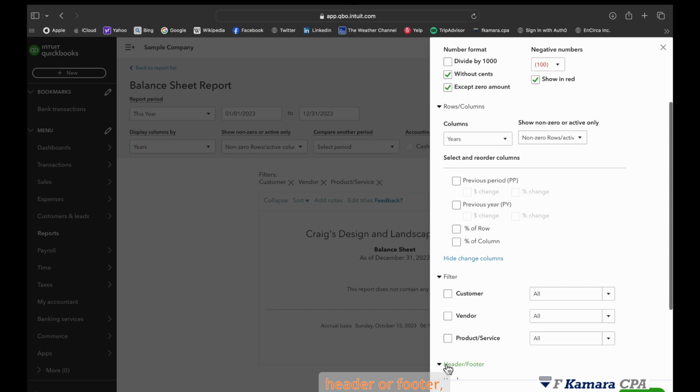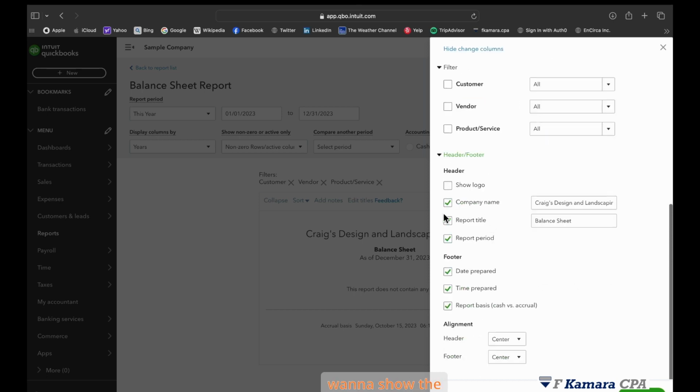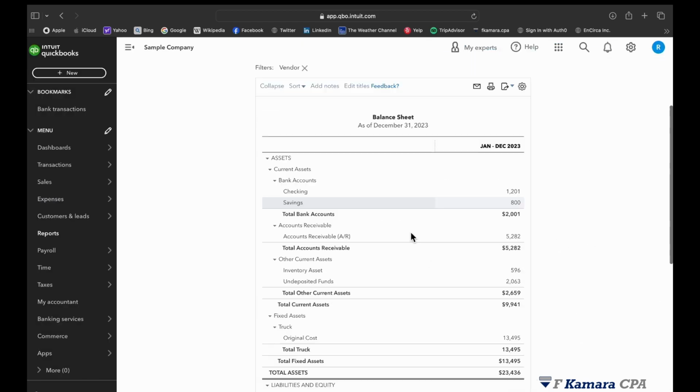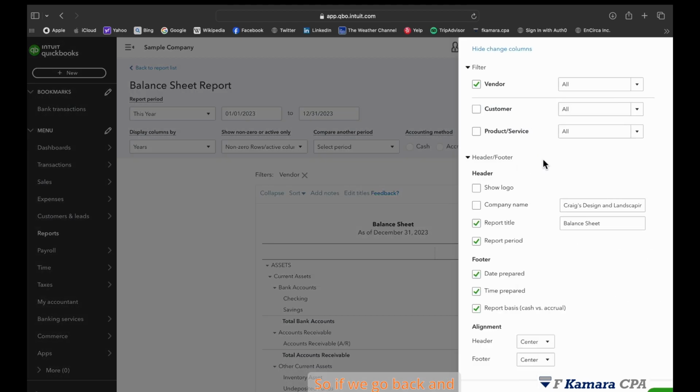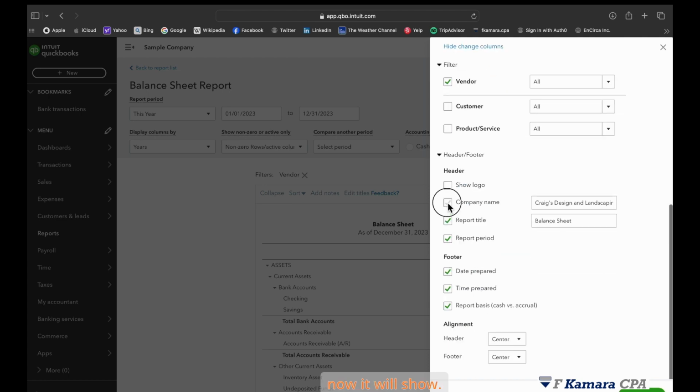Then for the header or footer, you can choose whether to show the company name, that is Craig's Design. You are currently showing the company name. If you want to change that, we can just uncheck this. If we want to remove it, now there is no name. If we go back and check it again, now it will show.